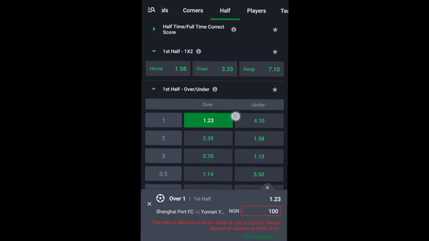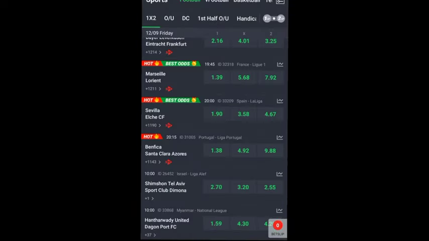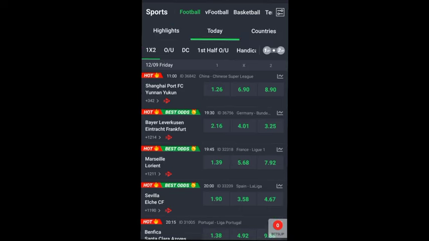So what this means is that once they score 2 goals, you win, but once they score 1 goal, you get a refund. But you can go with over 1 goal if you're using Sportybet, but if you're using 1xBet, you can just use over 0.5 goal in the first half, and that's very safe because you only need 1 goal in the first half for this to work right there.